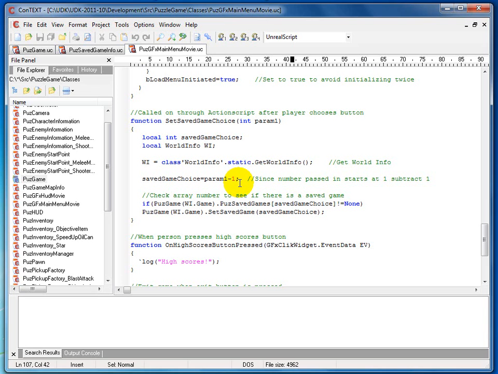So if he presses button 1, it passes in 1. We subtract 1 from it, makes it 0. So that means he chose the first button, which is the array 0 save game option. Then we're going to make sure that that save game option actually exists. And if it does, we're going to set save game to it. If it doesn't, nothing's going to happen. He's going to click the button, and it's not going to do anything.